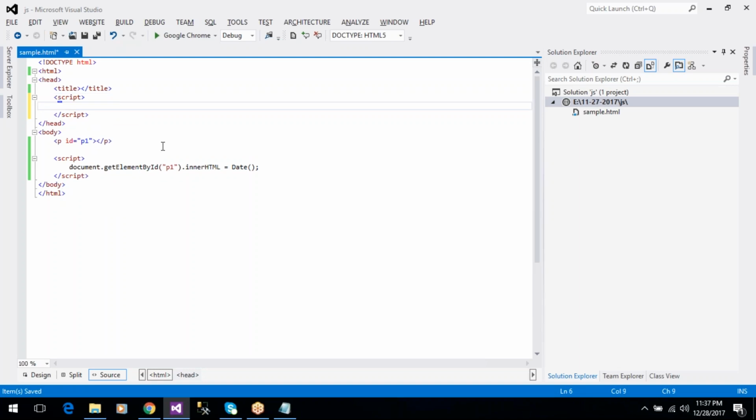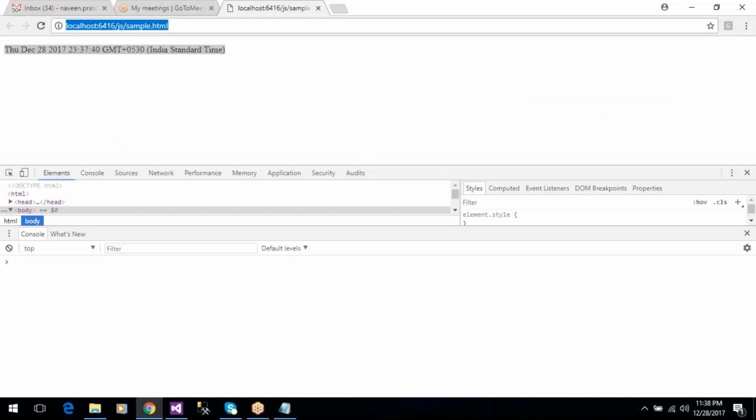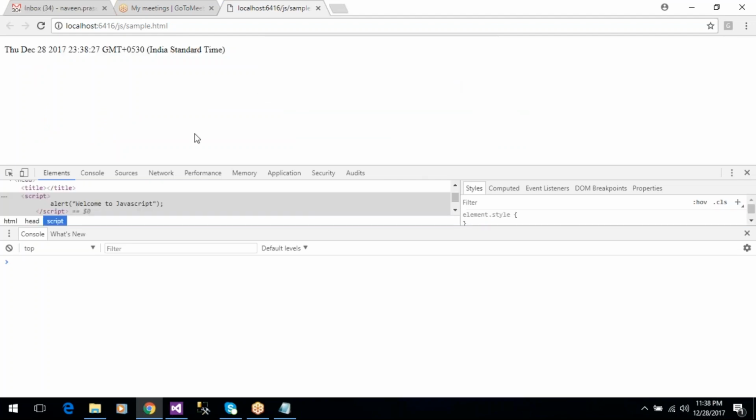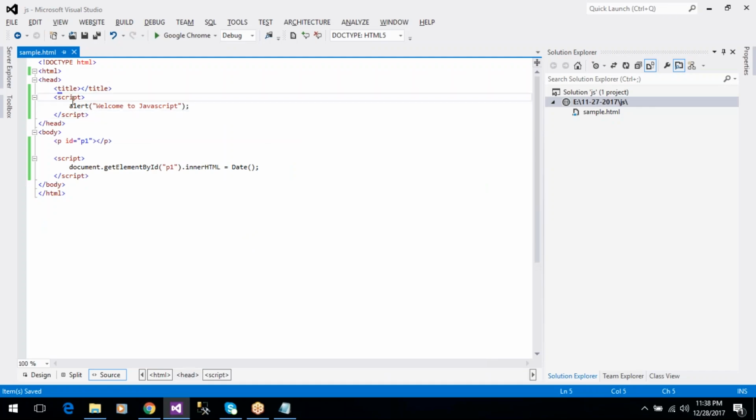With a script tag, we can also display an alert box using JavaScript: Welcome to JavaScript. When you run the page, this alert box will be displayed. Run this example, and you can see Welcome to JavaScript. So in both sections we can use the script tag at the same time.